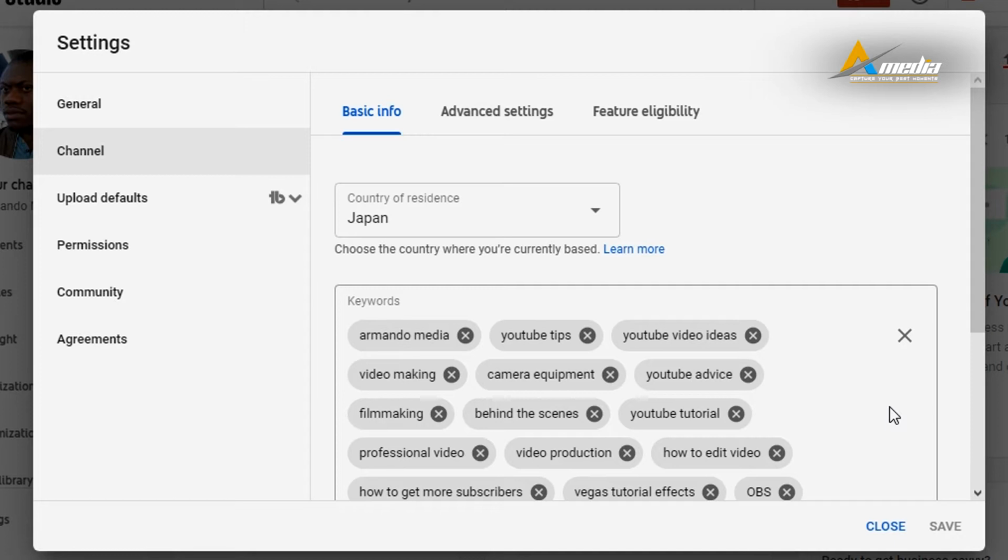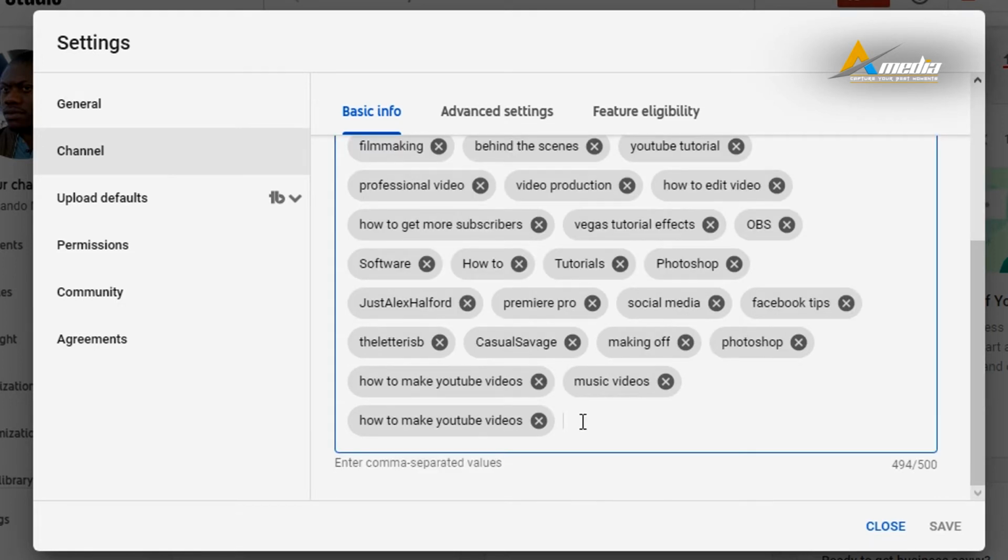Also, if you have competitors in the field, that is people doing what you also do on YouTube, make sure to also add their YouTube channel names to your channel tags. To move from one tag or keyword to another, you just hit the comma on your keyboard, so that it moves to another tag.